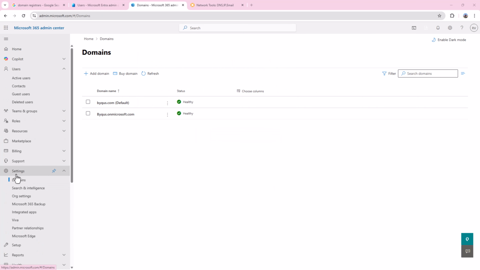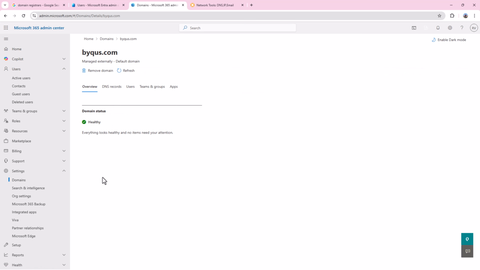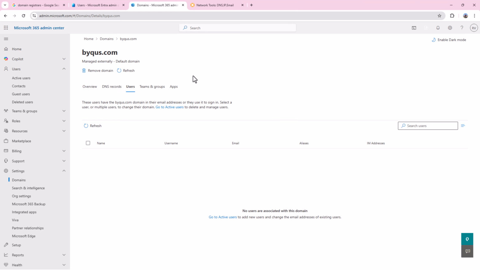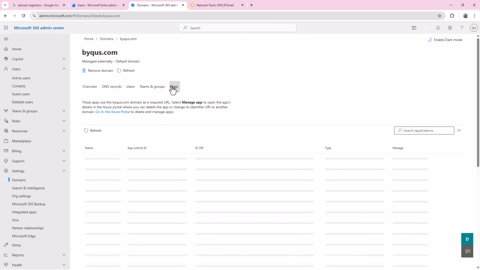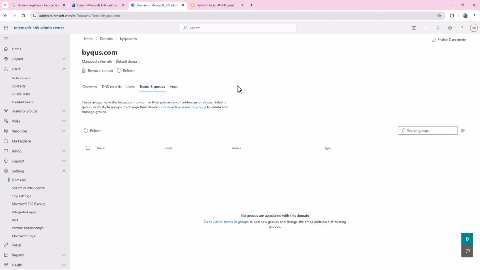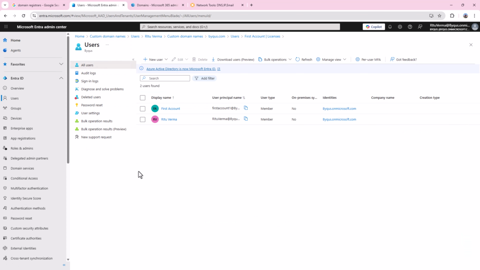All right, now if you go to the domains tab, you can see your default domain, which is bycues. You click on here and you can see users. There are no users right now. Teams and groups, there are none right now. Applications, there are no applications right now. Now we have to create a user. What happens is you can create the user from Microsoft Entra ID.